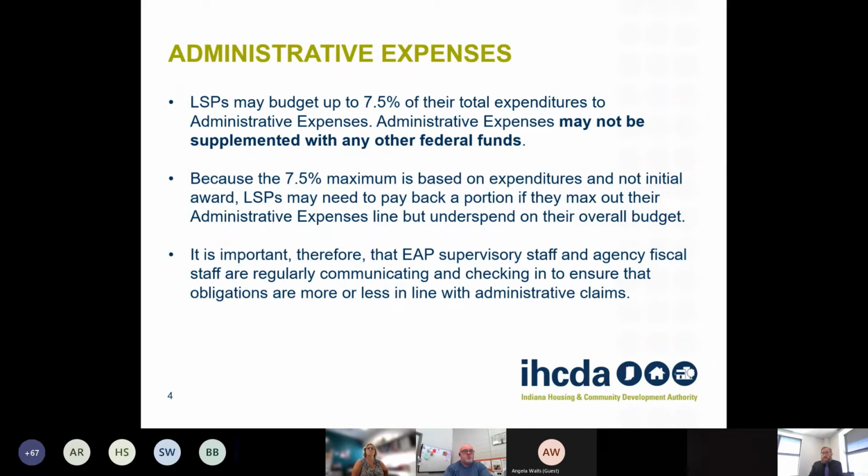And because of this, it is important that EAP supervisory staff and agency fiscal staff are keeping in regular communication and just checking in with each other to ensure that obligations are more or less in line with those administrative claims.